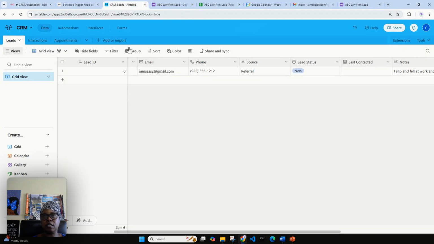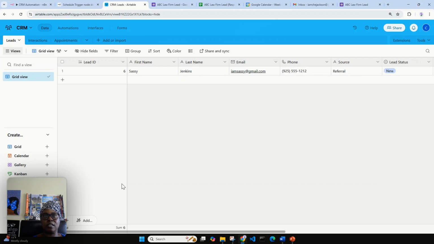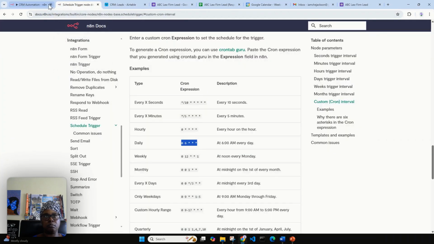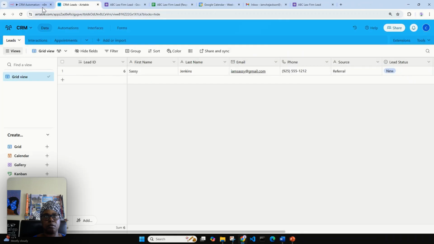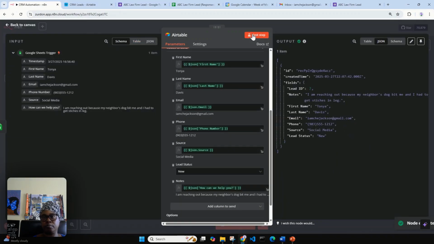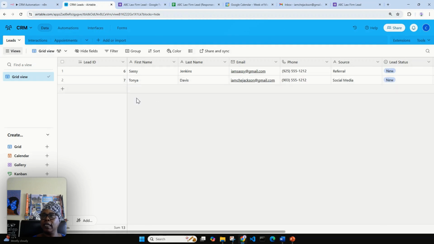Okay, so let's look here. You see, all we have is I am Sassy for Sassy Jenkins. We can close that out. All right, I'm going to test the step to see if everything works. Okay, great. It said that it works. So when I go over to Airtable, here you see automatically, magic. You see what I'm saying? Automatically, it has entered the information.